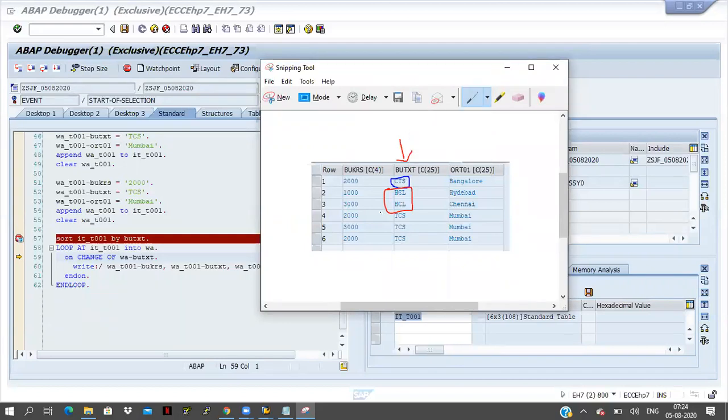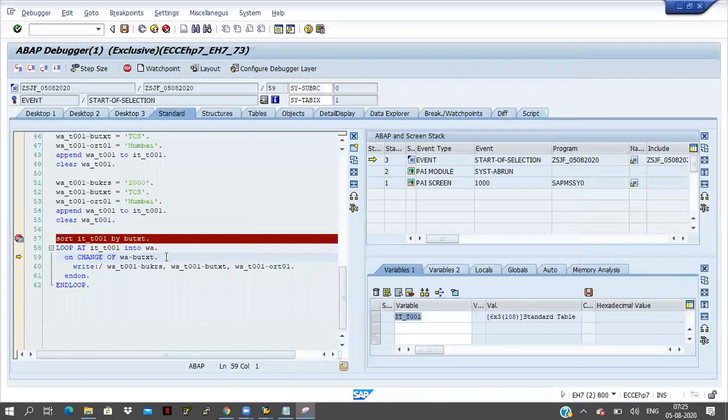Okay, TCS is coming, so the system will consider this as one more block. The values are different here: 2000, 3000, 2000, like that. It won't consider the left-hand side values. It will check only the company name. Let us see what will happen here.